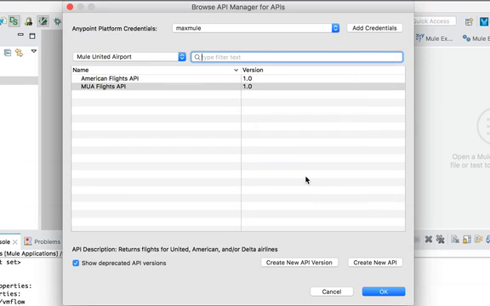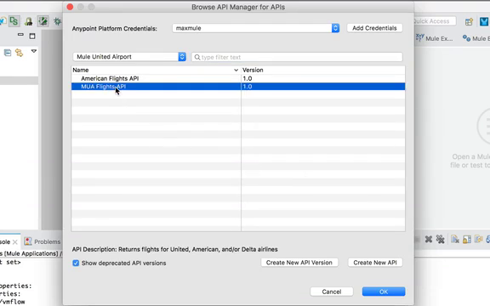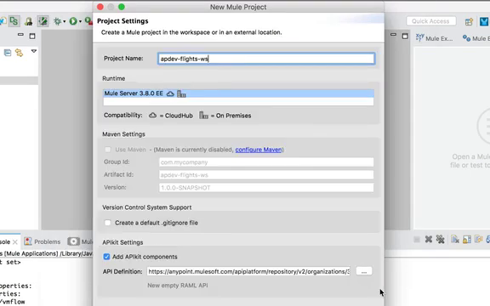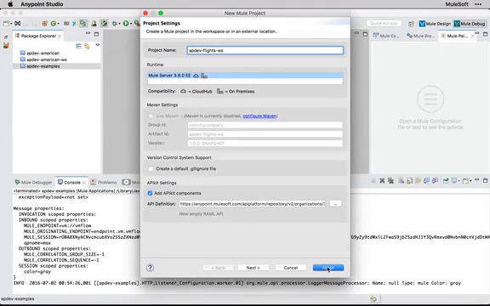And then the API should be created. We'll select the MuleSoft50 API inside of here, and we'll hit OK. And then, once we've got ourselves set up, we'll click Finish.